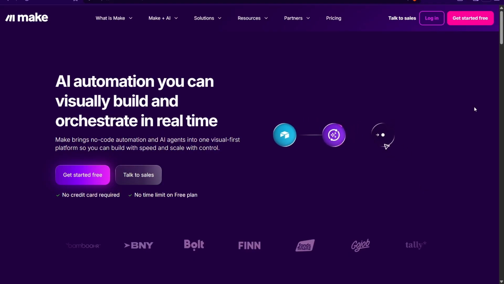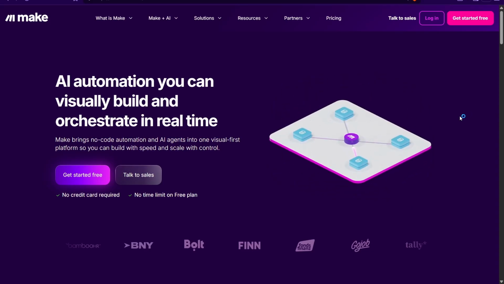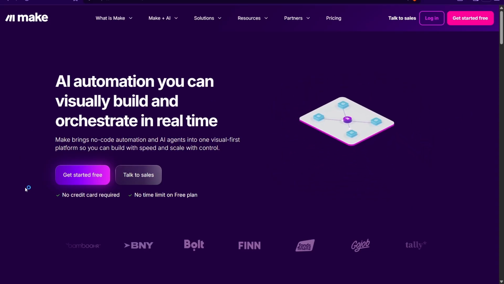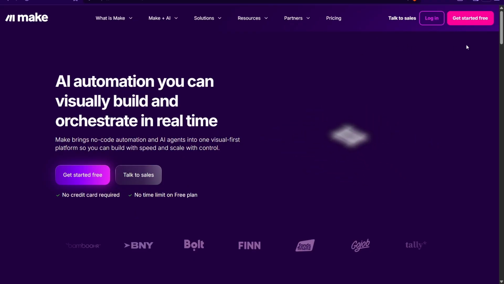Now, once you are on make.com, the first step is to create an account. And to do that, head over to the left-hand side where it says Get Started for Free. Or what you could also do is on the top and the right-hand side, simply click on the Get Started Free button.